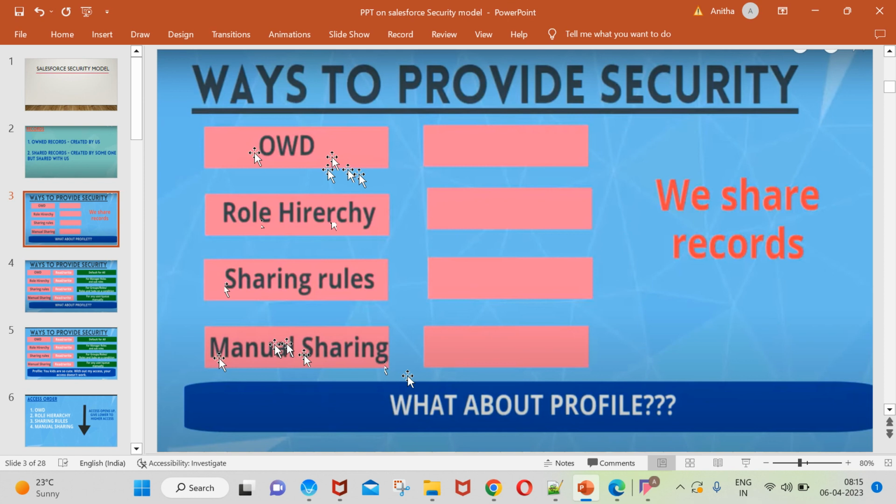So this is very important. Maybe some interviews may ask you what the security model is, what the sequence is. So this is the sequence. First OWD will come into the picture. After OWD, role hierarchy. After role hierarchy, sharing rules. After sharing rules, manual sharing. So these are the four security models.